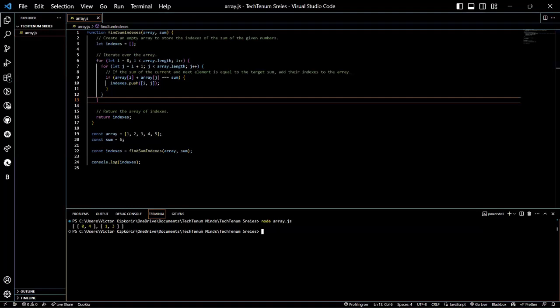So the sum we're looking for is 6, and the numbers that correspond to 6 when we run it is the one on index 4 and index 0. Index 4, starting from index 0, so 0, 1, 2, 3, 4. So that's 5 and 1, which add up to 6. And index 1 and index 3, which is 2 and 4, which also add up to 6. Okay, so that's me. Thank you, Victor.